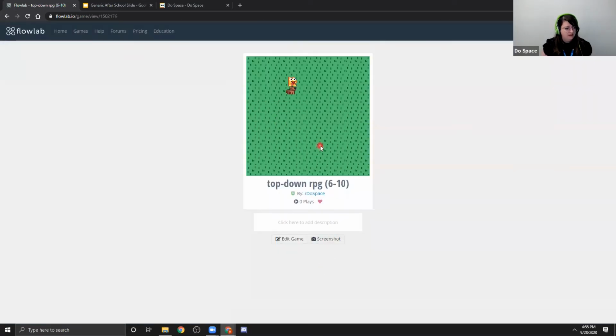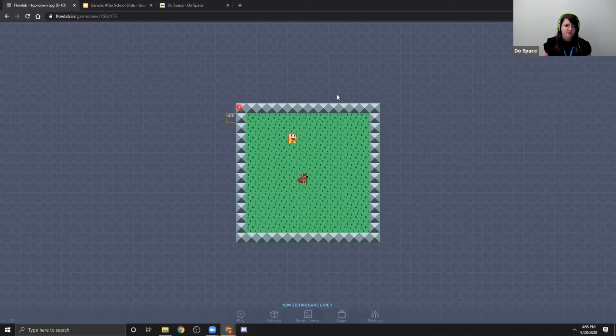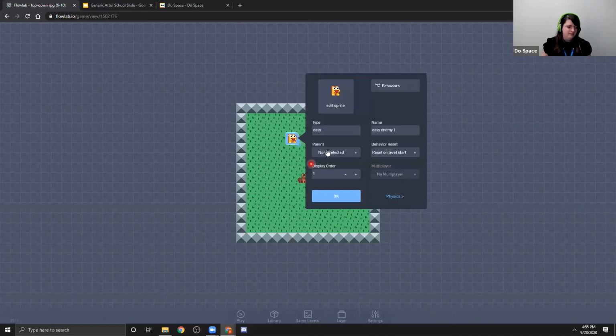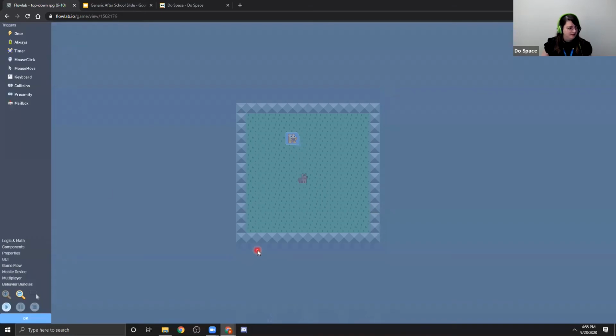Test. Good. Kind of push it around. For fun, but that's about all it does. We kind of want it to move around randomly. So I'm going to click on it, edit, and then behaviors.